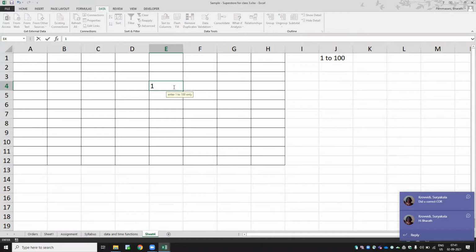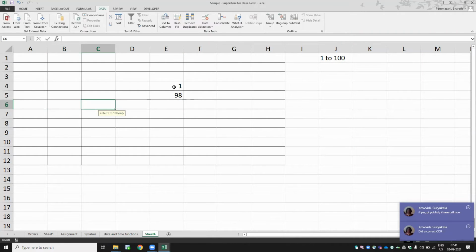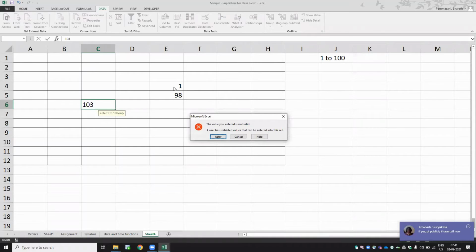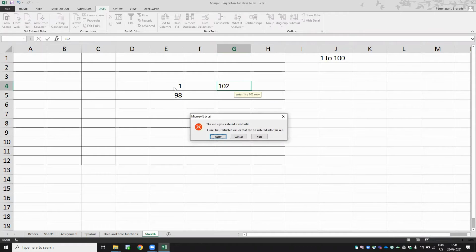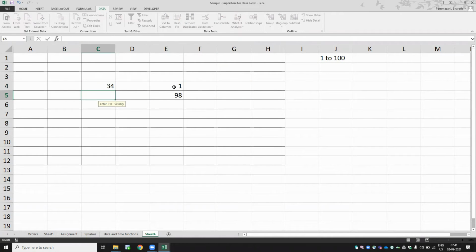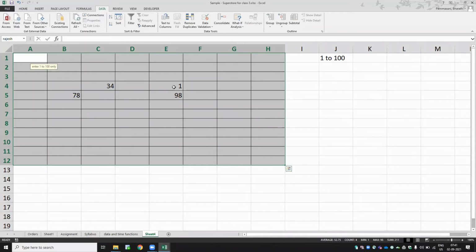Now I am entering 1, it is accepted. If I enter 103, it is restricting; 103 is getting restricted. 102 is getting restricted. Suppose 34, it takes, because it is 1 to 100 only. 78 is restricted, so I have given it as restricted, but I have other options also.